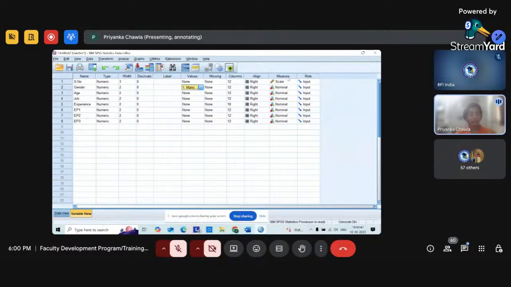manually. And even you have to check the measurement of scale: gender, age, job, experience. Starting from gender to experience, it is nominal. But for EP1, EP2, EP3, it is scale. So you have to select scale for EP1, EP2, EP3. That means when you extract data from any other file to SPSS, you have to check type, you have to enter values, and you have to check measure.